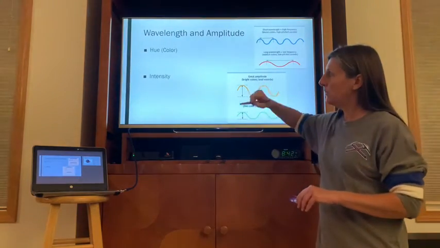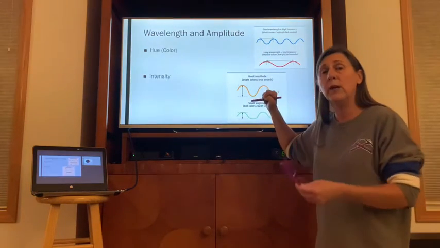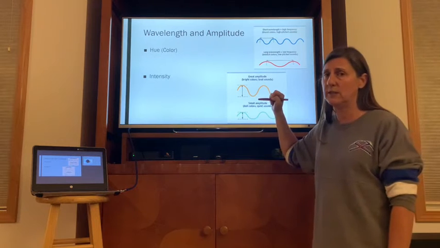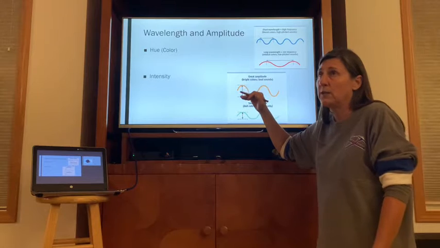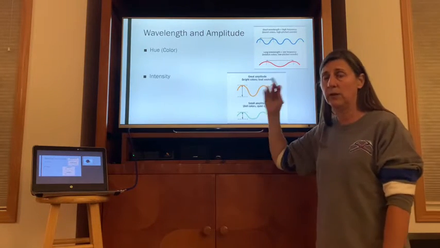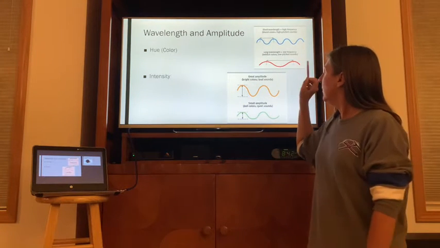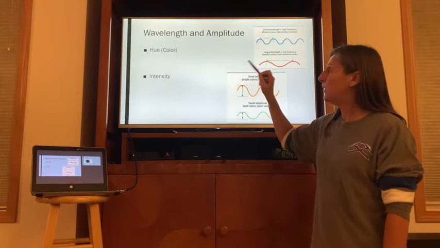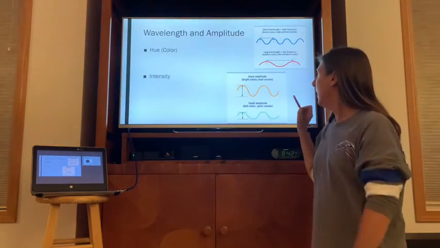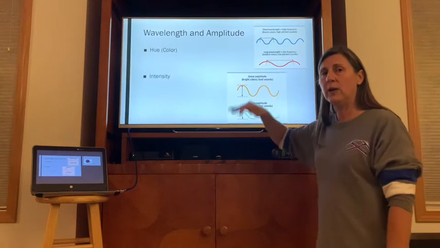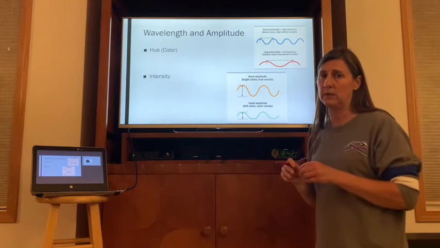Interestingly, the waves have high highs and low lows for bright colors, and that's what's called intensity, but they have smaller amplitudes, a smaller high and a smaller low, and that's what gives us more muted colors. So the wavelengths give us the hue or the color, depending on if they're short or if they're long, and how high or how low the waves go shows us how bright or how muted the colors are.